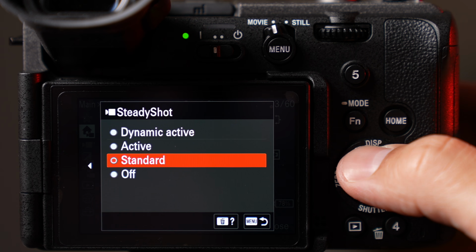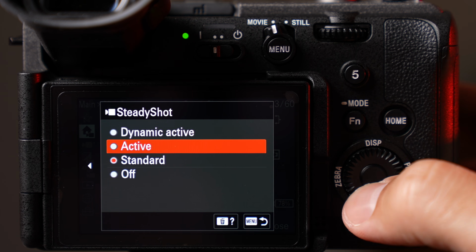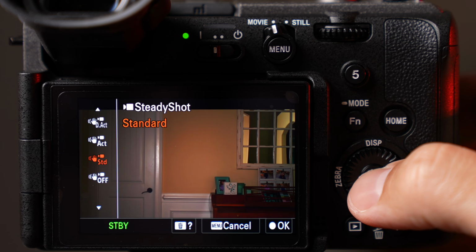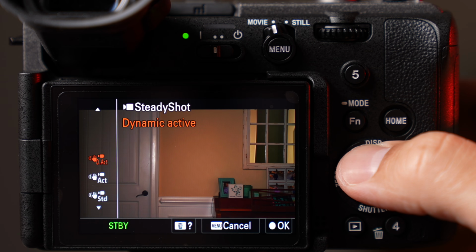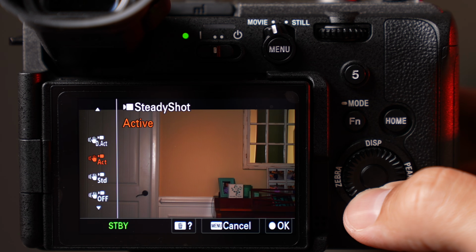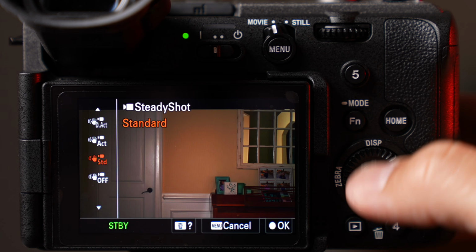Steady shot is standard. If I'm hand holding, I usually put it to active. When you do that, you're going to get a slight crop on the image. There's active, and then dynamic active really crops in a lot. Active crops in a little bit, and it really helps if you're hand holding, getting smooth looking shots.